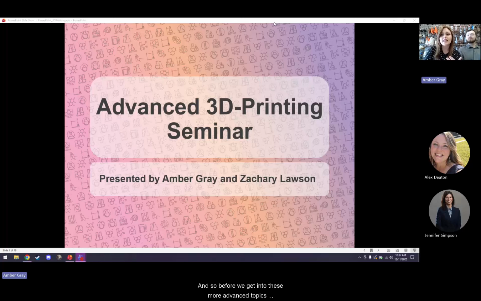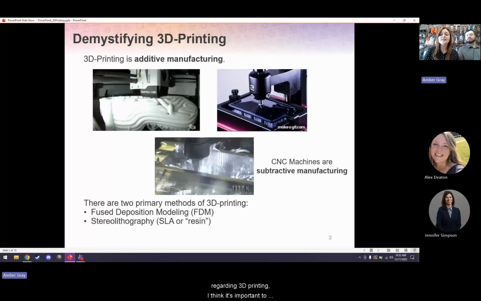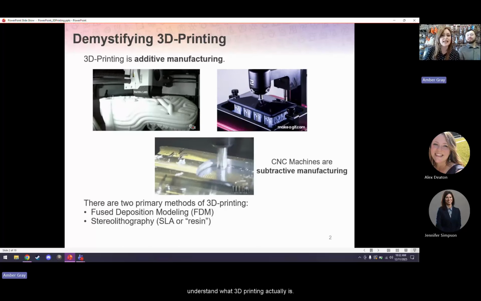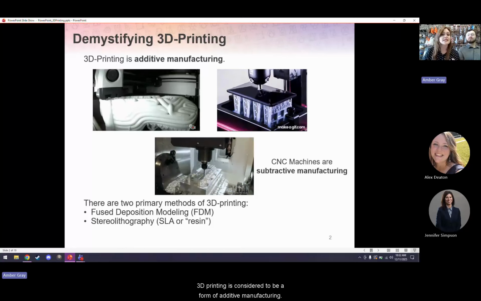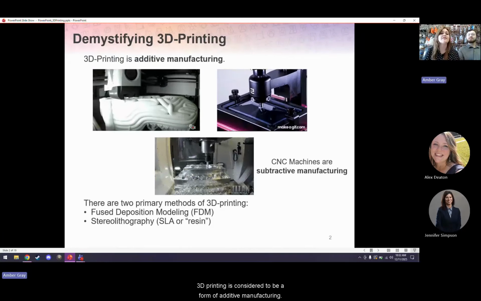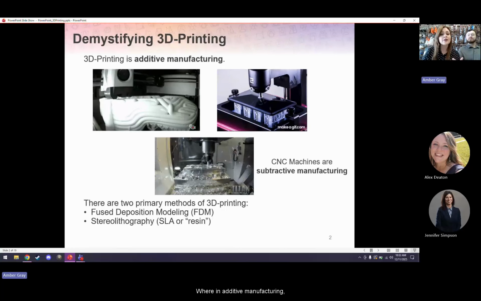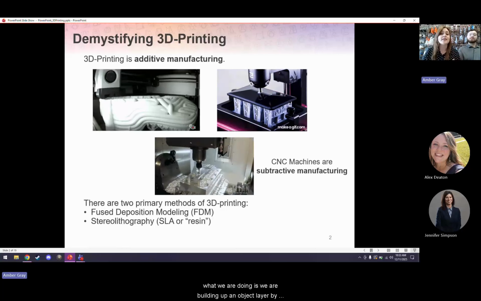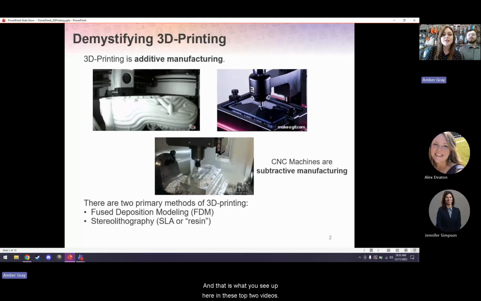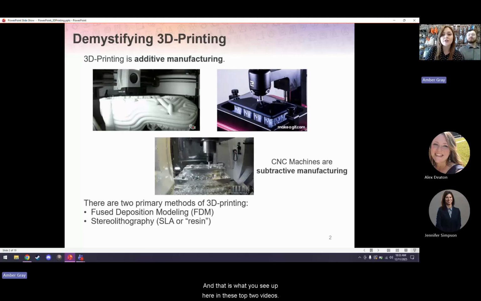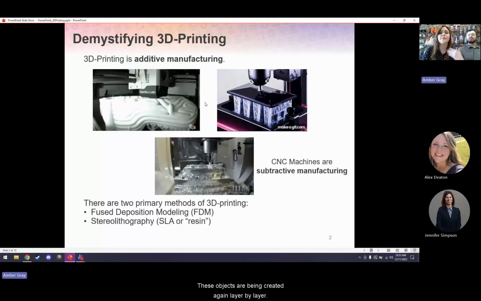Before we get into these more advanced topics regarding 3D printing, I think it's important to understand what 3D printing actually is. 3D printing is considered to be a form of additive manufacturing, where we are building up an object layer by layer by layer. That is what you see up here in these top two videos. These objects are being created, again, layer by layer.